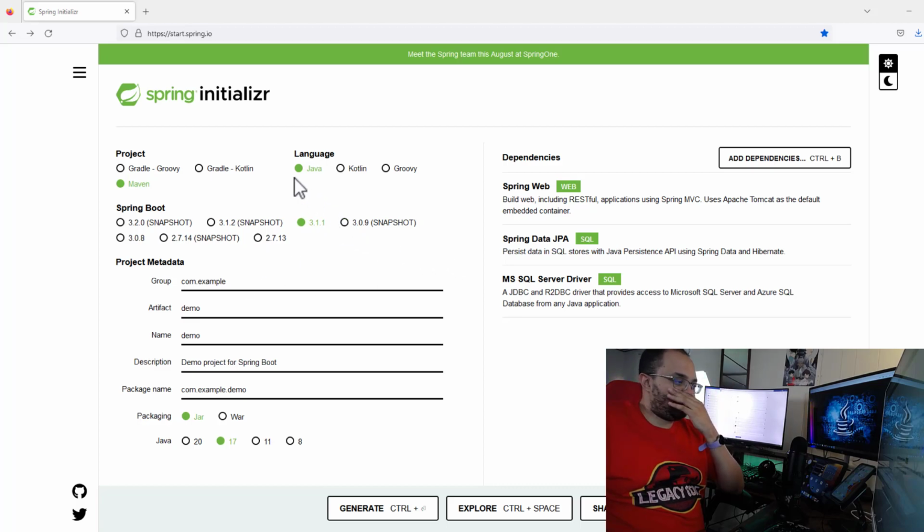We're going to do Java, obviously. We're going to pick Maven, and we're going to use 3.11, which is currently the default. You can name your project whatever you'd like. Packaging is jar. I'm just using Java 17. And then we can add dependencies.